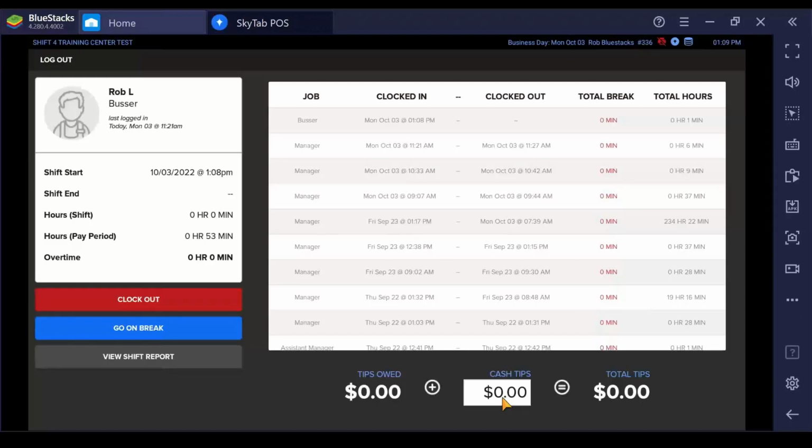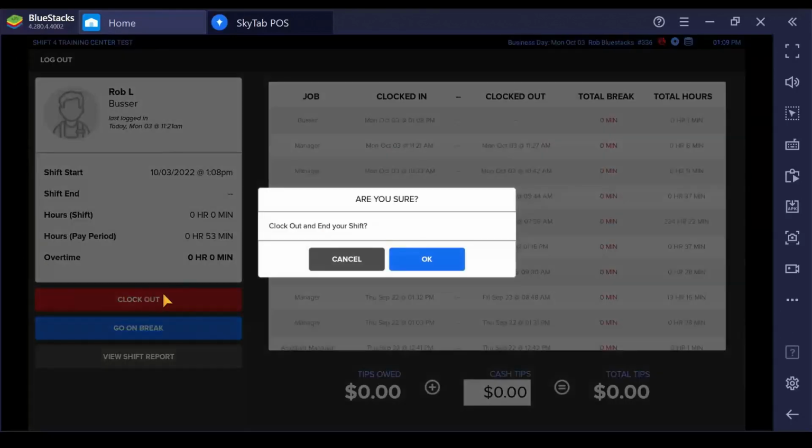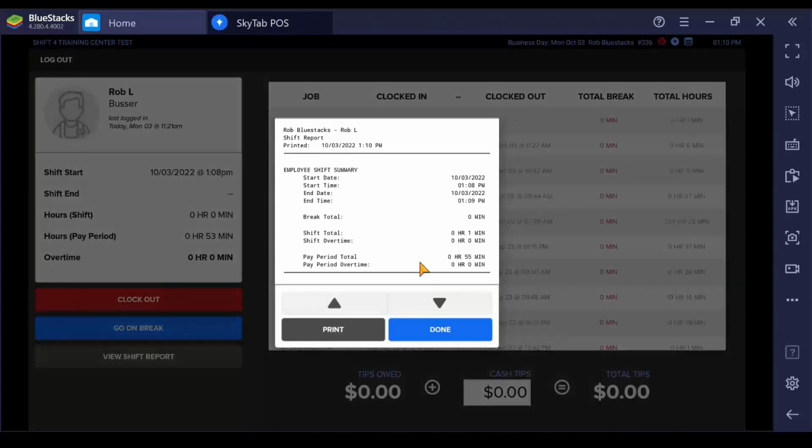My selections are very limited. What I can do with the POS system depends on how the manager has set that up for me. In the case of this busser position, there's really not a lot I can do besides clocking in and clocking out. So let's go ahead and clock out as a busser. It's going to ask me if I'm sure, if I really want to end my shift right now. I go ahead and select OK.